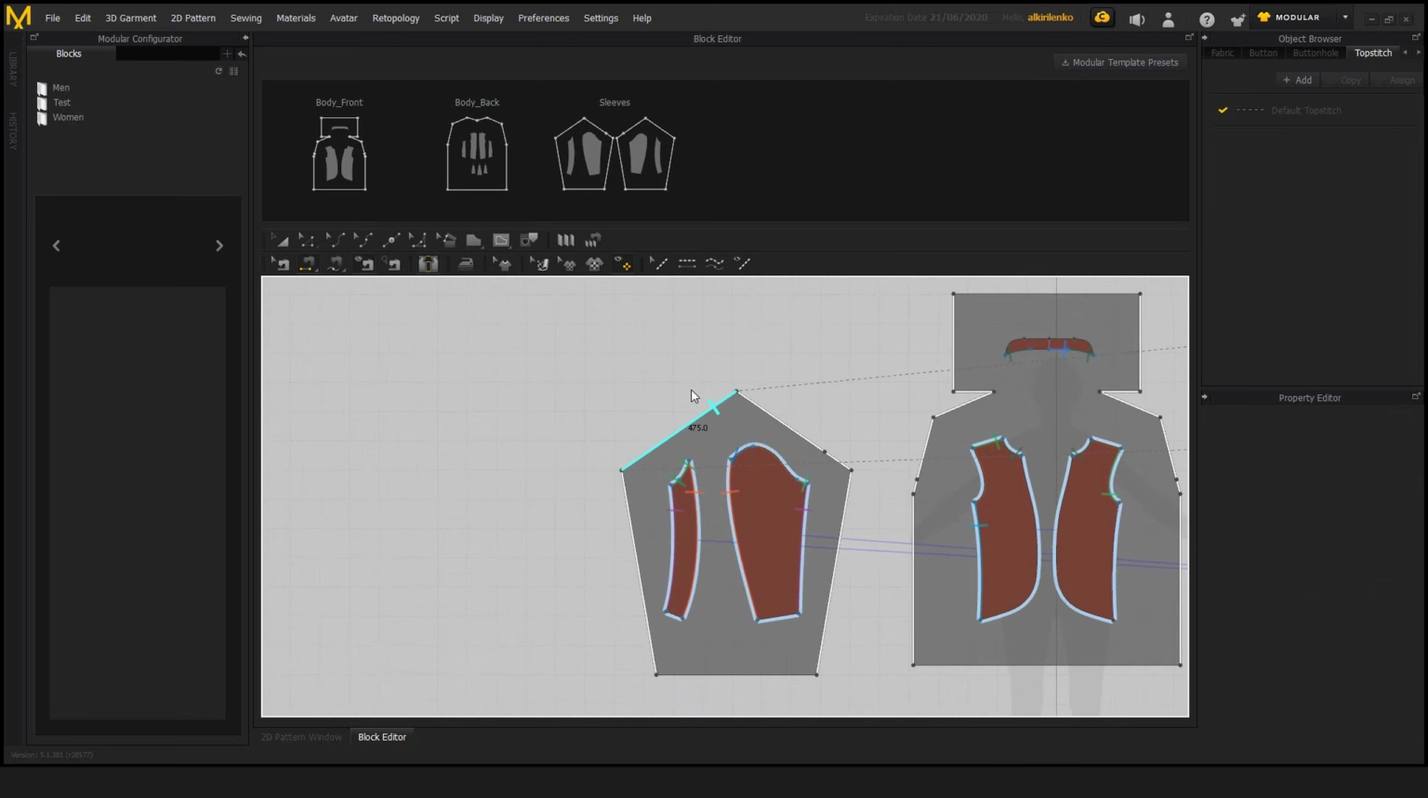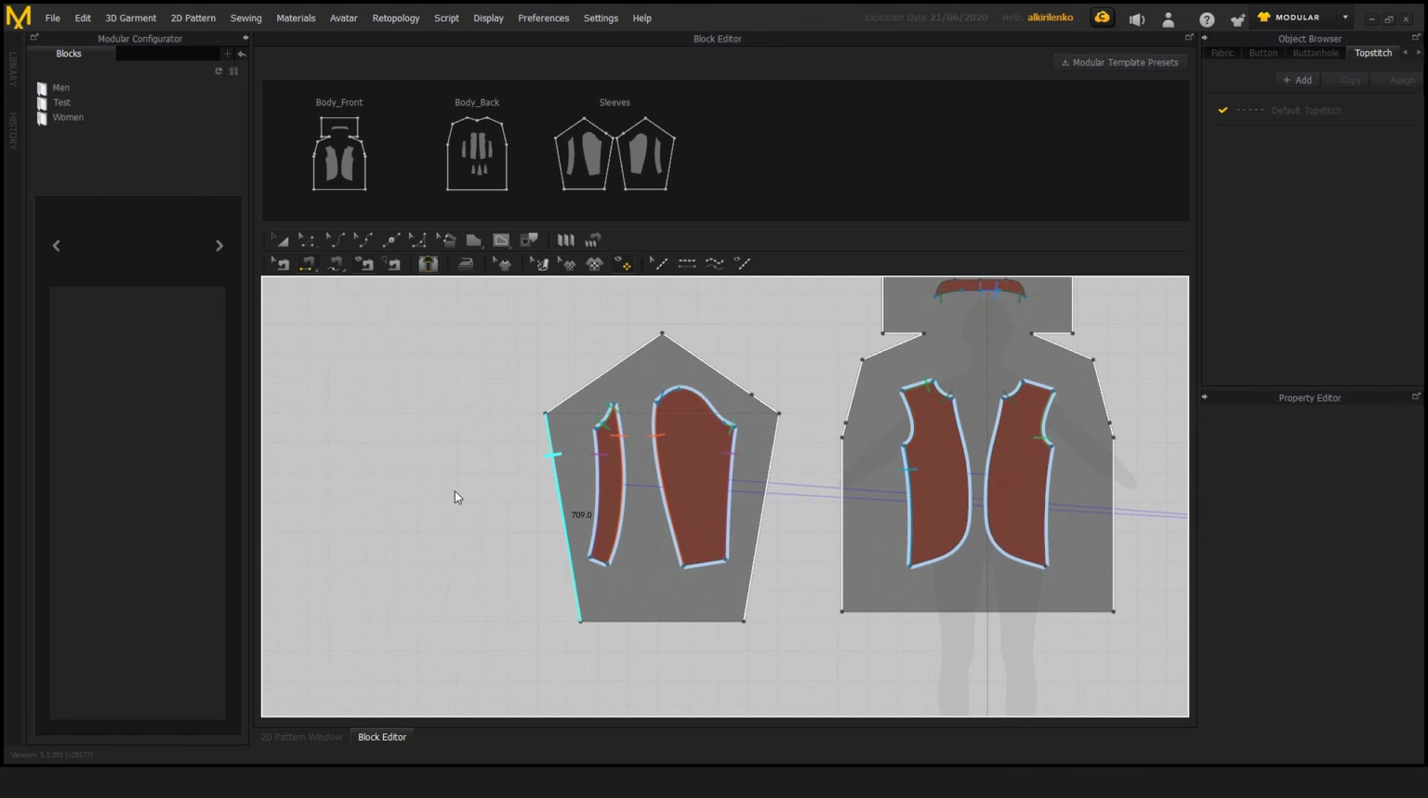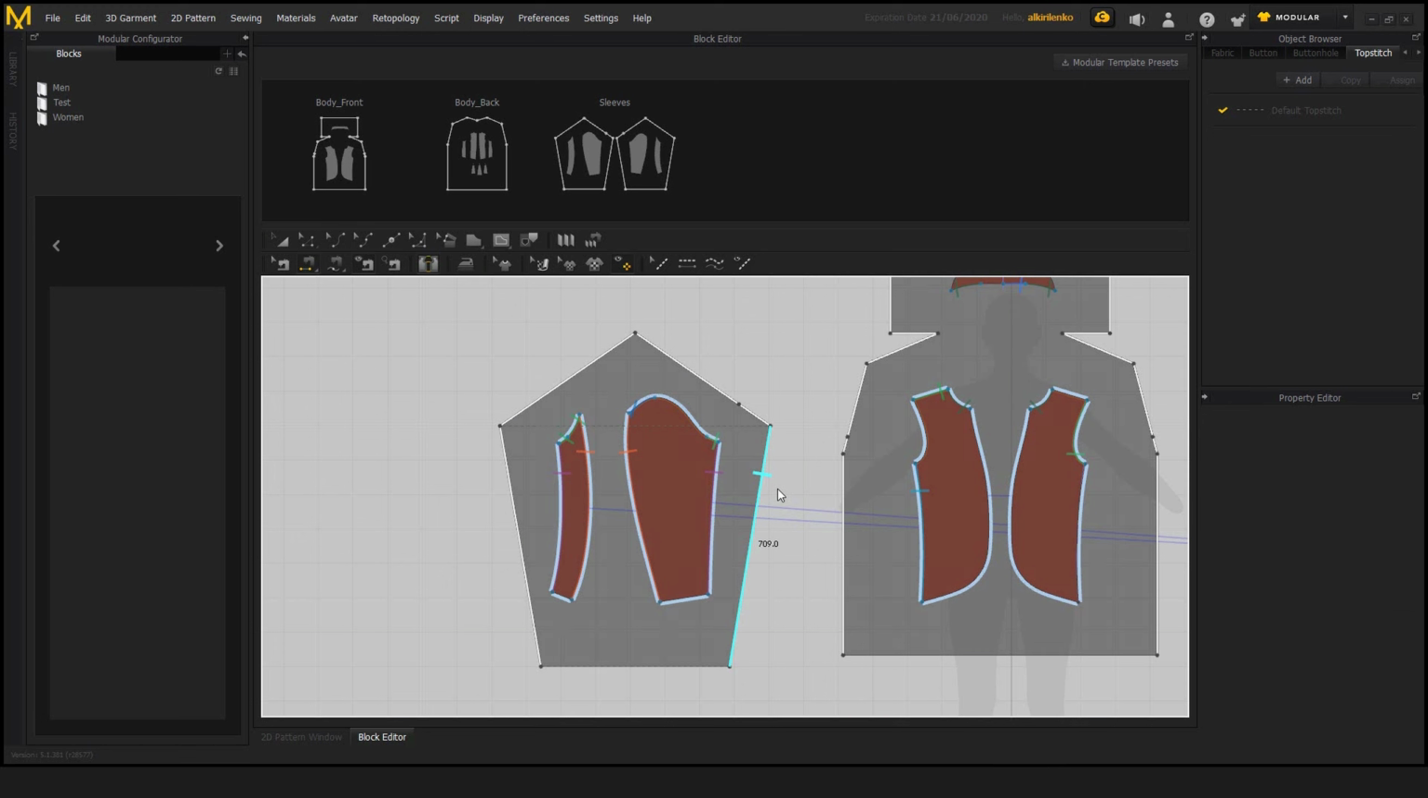So back to sleeves. In the block we have the side of the sleeve, we have the top, another portion for the top, and then we have another side. So this is fairly straightforward. We simply need to connect those things together like that.